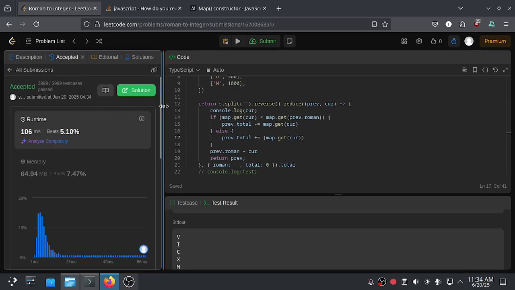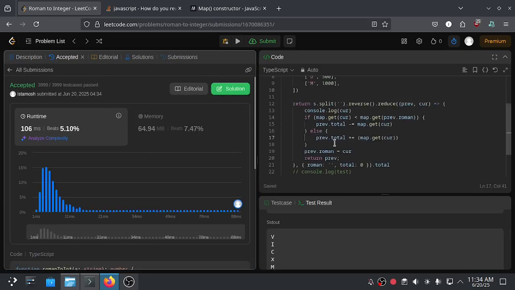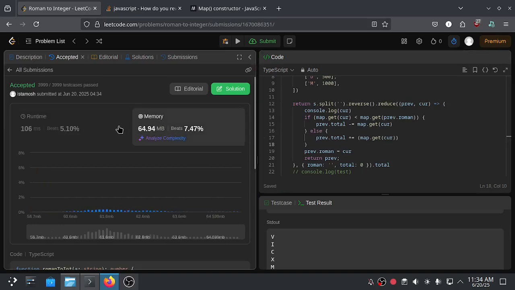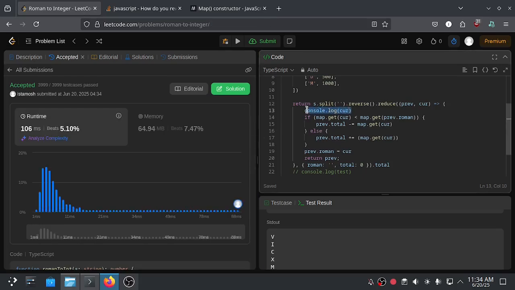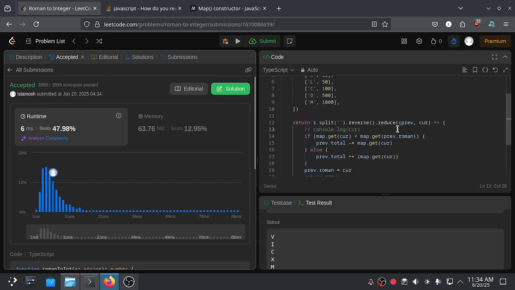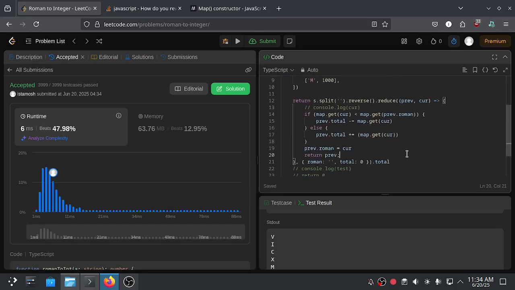Okay, the runtime is higher. Okay, it's because there is a console.log here. Let's run this again with Ctrl Enter. Yep. So that's about it.